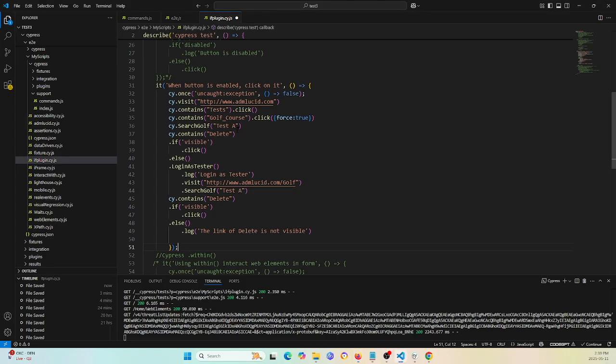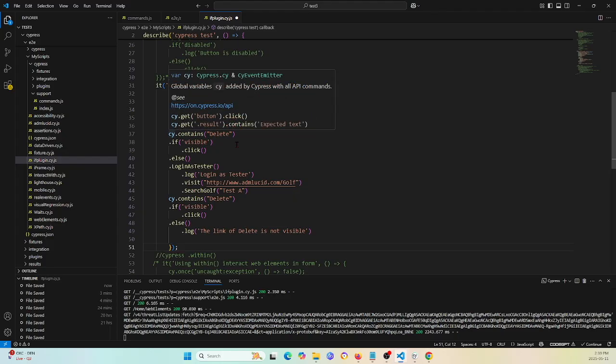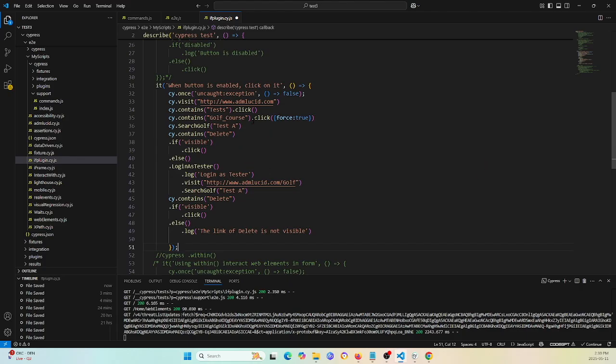You see here, go and search for the text A. And you see here it checks whether it contains the delete link. If available, click. Otherwise, you should log in. So in this case, use this login function, search this again, and find that delete is available. Let me see the code I put in here.